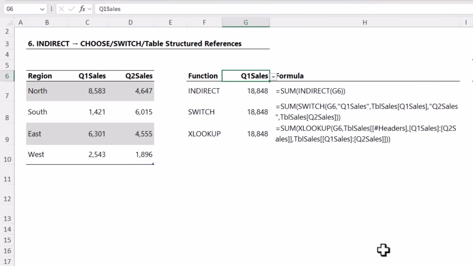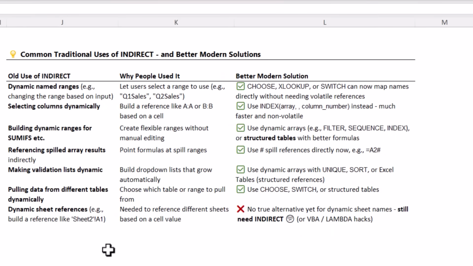Now, indirect still has a few niche uses like dynamic sheet references, but in most cases better options exist, so check out the table here that lists the common uses and the modern solutions available. And finally, offset. Offset was a go-to tool for creating dynamic ranges, but it's volatile just like indirect, and it can cause performance problems in bigger workbooks.